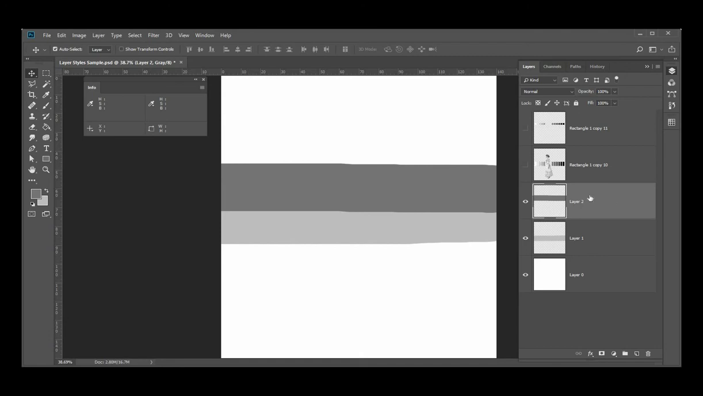Now let me change the opacity of layer 2. Opacity is the opposite of transparency. So opaque is non-transparent and transparent is non-opaque. Alright? So now I have 100% opacity. That means I have 0% transparency. Let me now change the opacity to, let us say, 50% here.